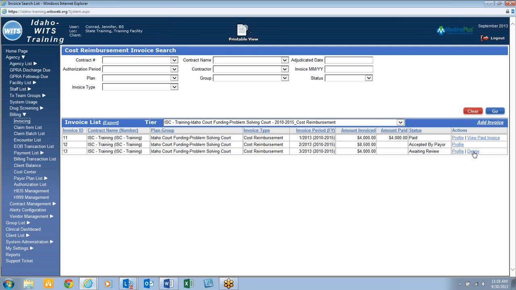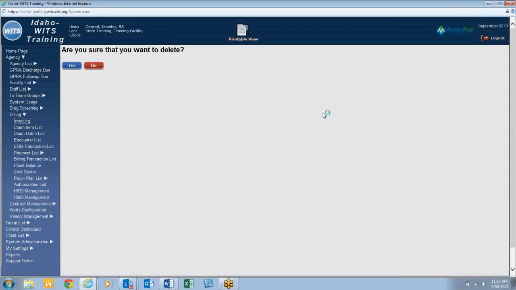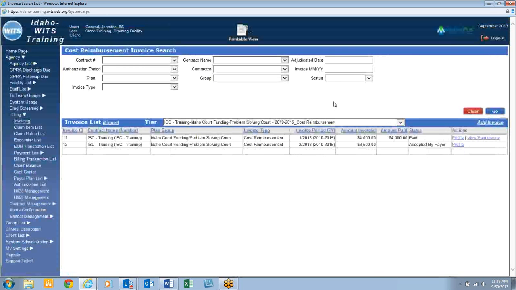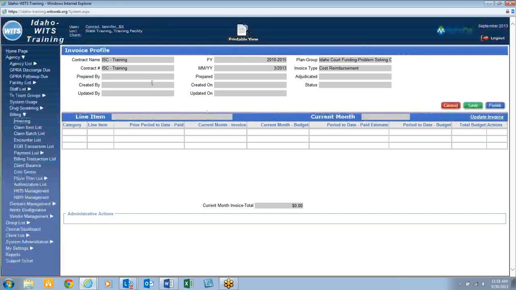So in this case, this invoice, just so you can see what it looks like to create one. Since I haven't billed it yet, the system will allow me to do that. So I want to select my tier, and I want to add a new invoice. The first thing I'll note is the month and year, and it tells me what funding I'm talking about. I'm going to go ahead and save. And I know it's saved because it gives me a status. But notice I haven't added any money to this invoice yet.